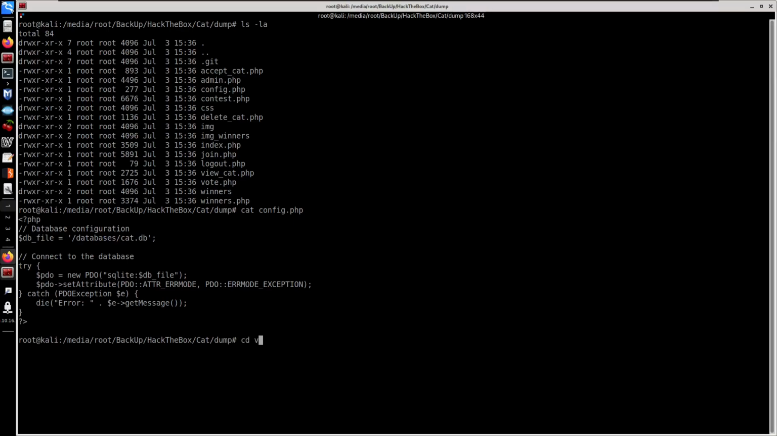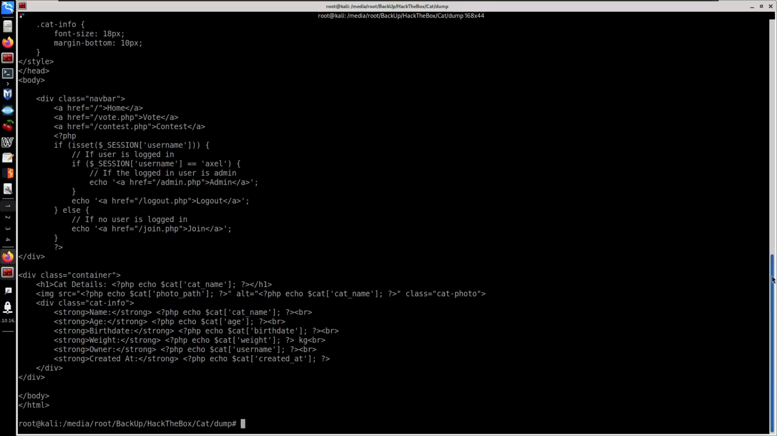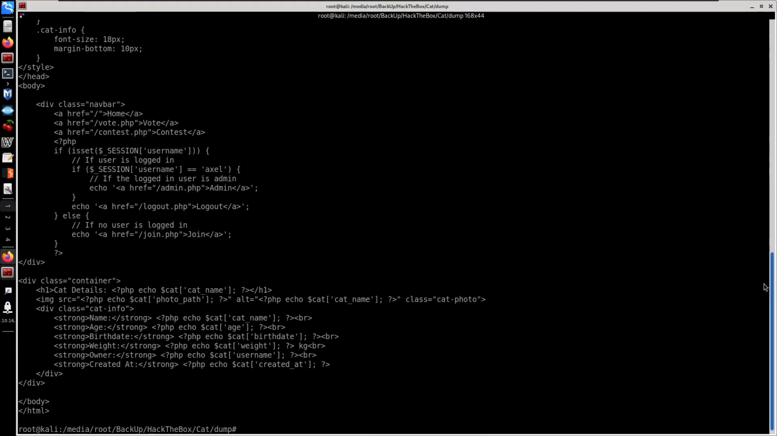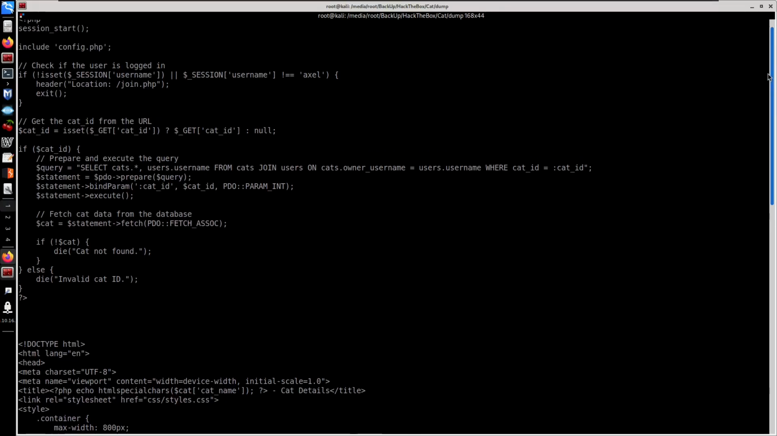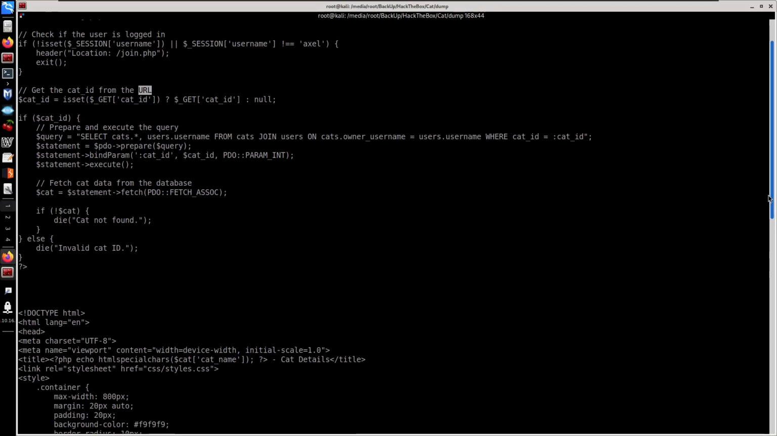I'm going to check for view_cat.php. We do have some echo here, which we can check out later on. Nothing in here. We do have a query here, which is getting from the database. It's selecting cats from the username, from cats join users on cats.owner_username, and finding out where the cat ID matches. So we get the cat ID from the URL and extract it from the database.